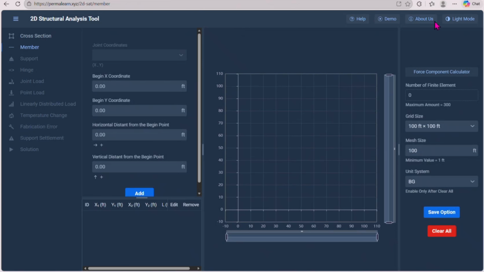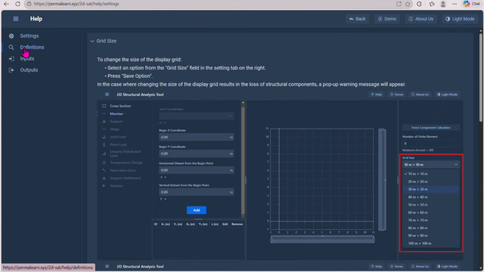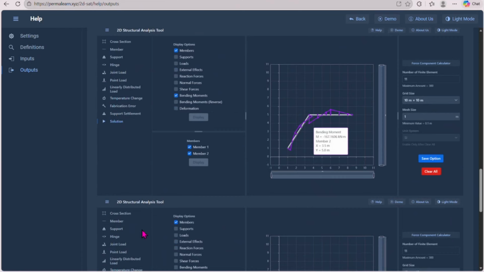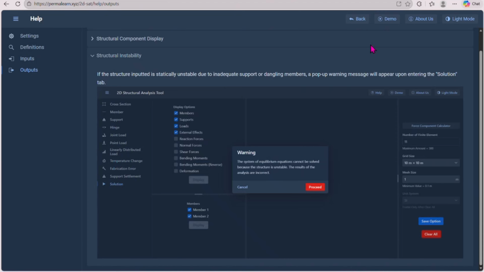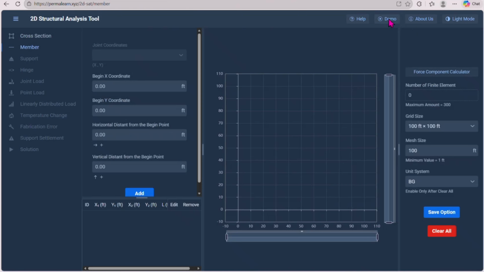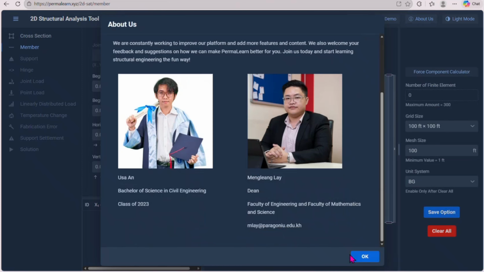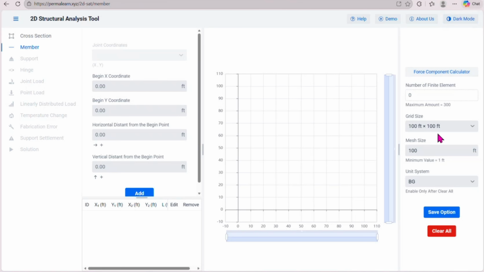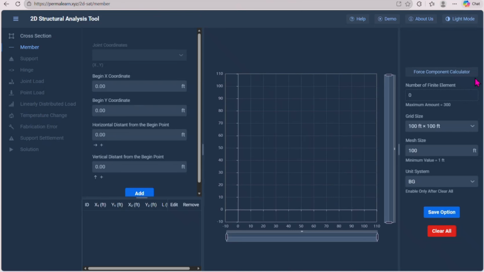On the top right corner here, you can see the help button. You can take a look for a while if you want, because it shows how to use each tool as well. There's also a demo video on YouTube if you want to learn about this website, and you can also switch to light mode if you prefer. But since I prefer dark mode, I will go with dark mode.